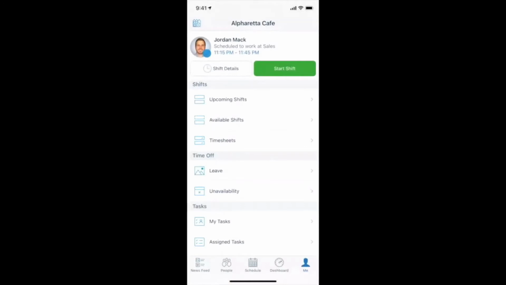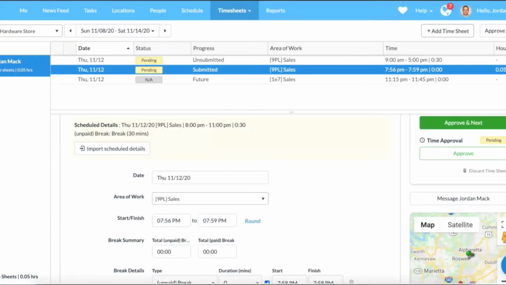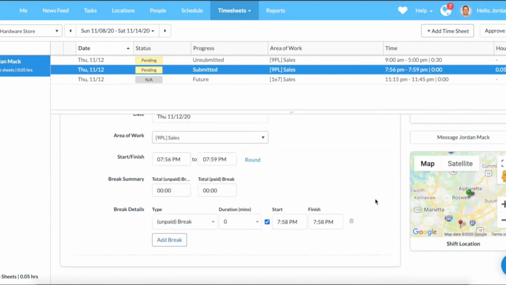Now that we have a timesheet created from the app, let's jump over to the web to look at the differences between a web-created timesheet versus a mobile-created timesheet. Okay, so here is a timesheet that we created from the mobile app. Looking at the timesheet, you'll see that everything is largely the same. You still have the same details, the same schedule information, and the same map in the bottom right.